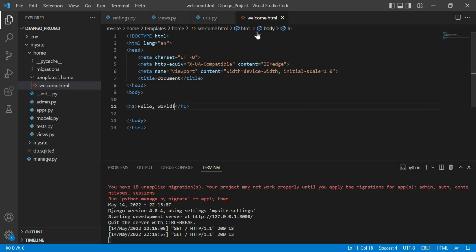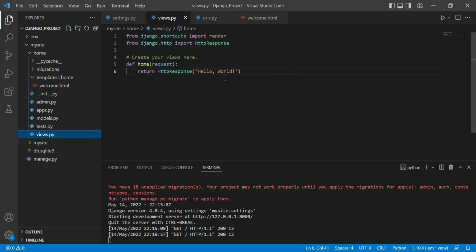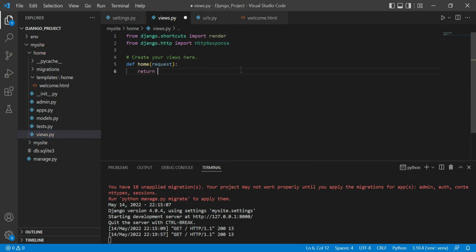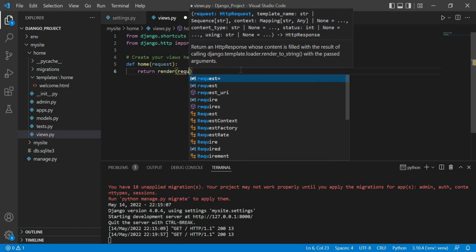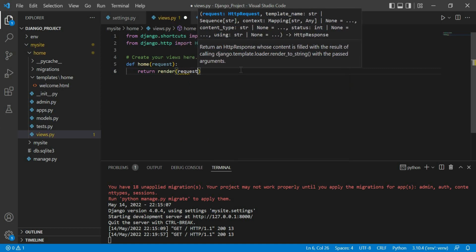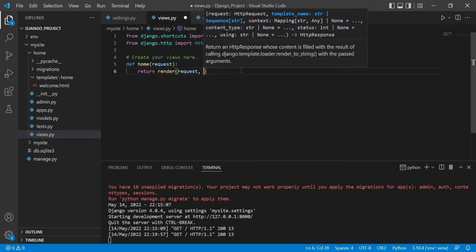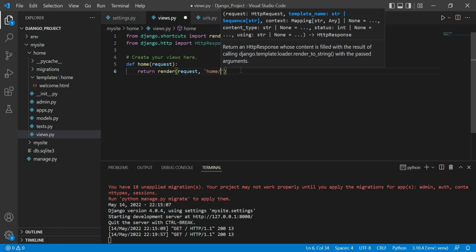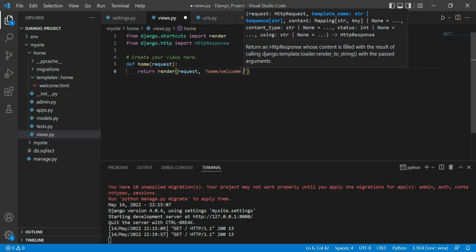In order to do that, the first thing is you have to go to your home views.py, which is over here, and we need to set that up. So what we can do is get rid of this line over here and say return. Instead of saying HTTP response, we're going to say render. And here we're going to use the request. Then we need to request the template, which is home/welcome.html.